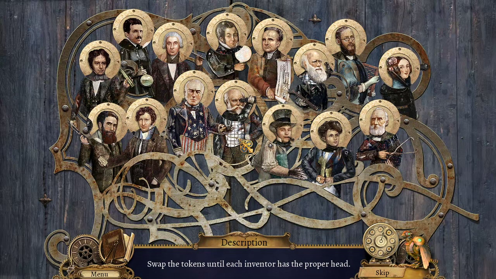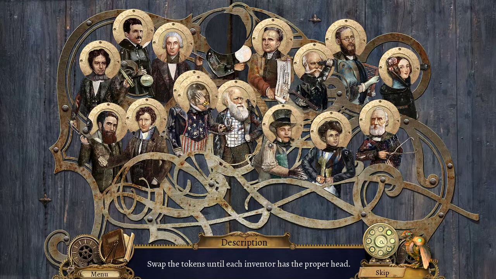Swap the tokens until each inventor has the proper head. Okay, these look like actual real inventors. Looks like Edison. That goes there. Who is this American looking fellow? Oh, that's already correct. Very well.